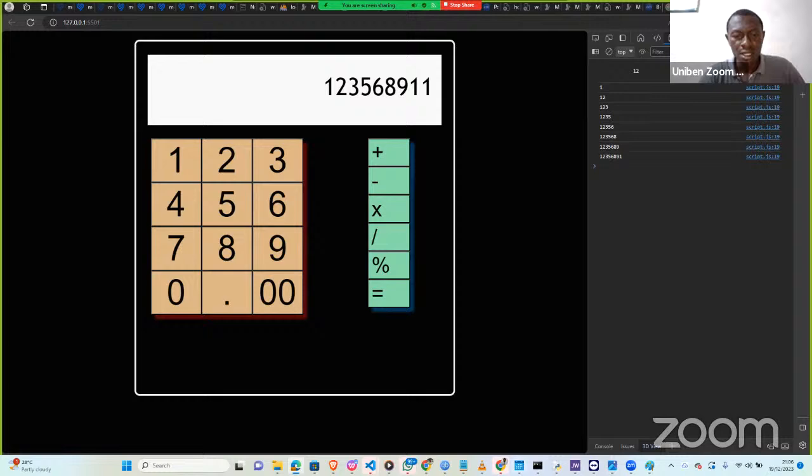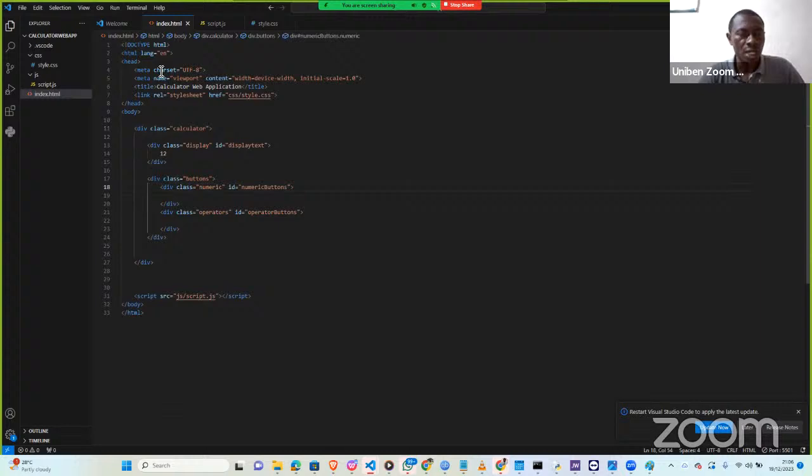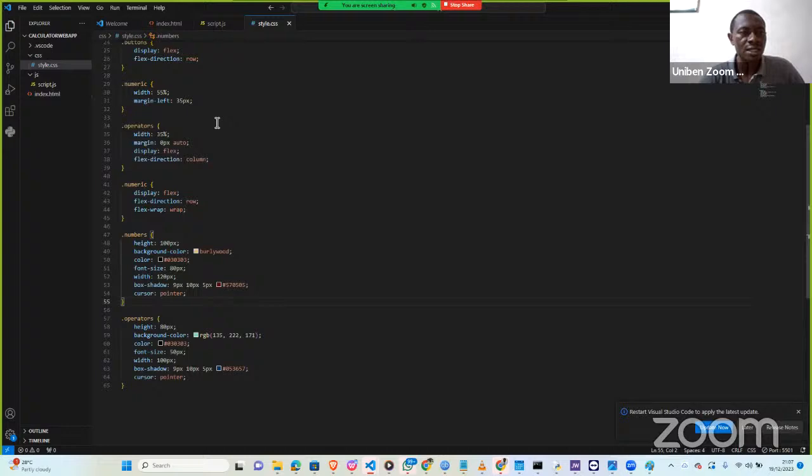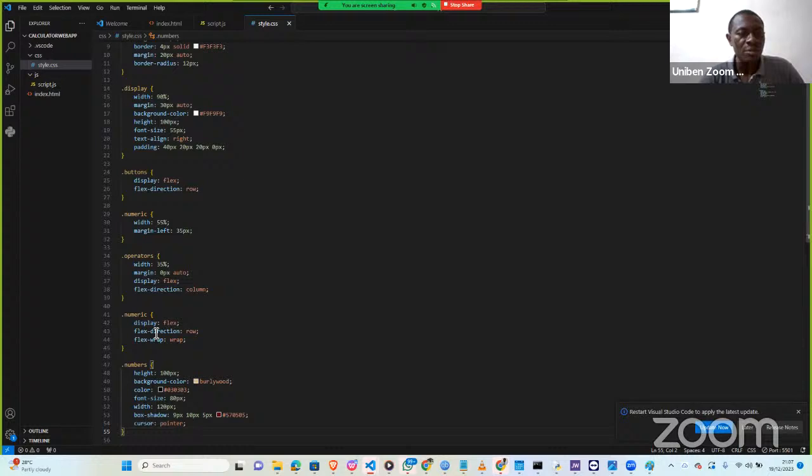All right, so we have our normal HTML tags, and then our head, our body. We just have this calculator div, class calculator. And inside it, we have two divs: one div with class display to display text, and the other div to display buttons. And for the class buttons, we have two divs again, one for numeric buttons and the other for operator buttons. Then you see how we started all the classes: the calculator, the display, the buttons, and all that. But there are some that we started but didn't use until we started working with JavaScript.